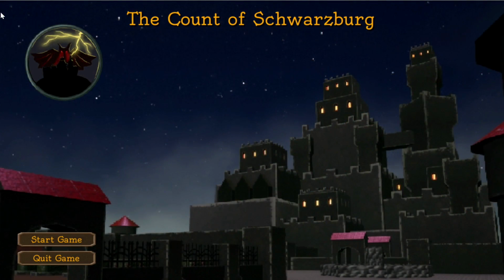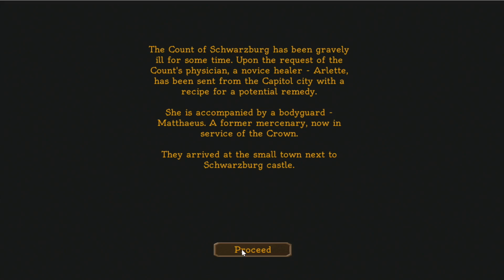Nice. The Count of Schwartzberg. Oh, very cool. Boom, boom. Oh, so this looks like a vampire-themed game or something. It is. I'm not gonna say too much. Well, I see a bat. There is a bat, and it might have something to do along those lines later down the road. Okay. I guess literally down the road. Nice. Right, and there we have some music.